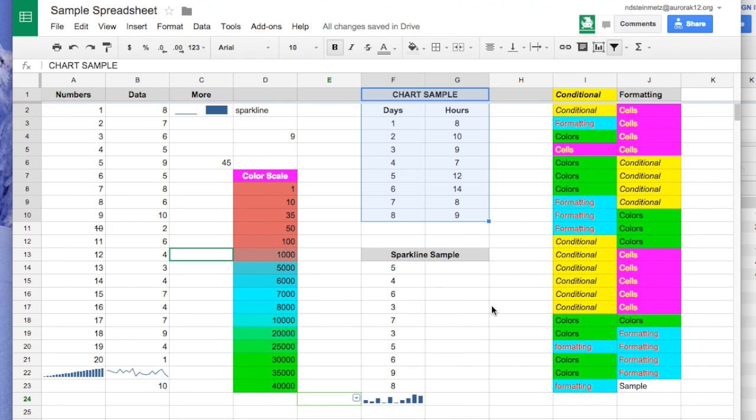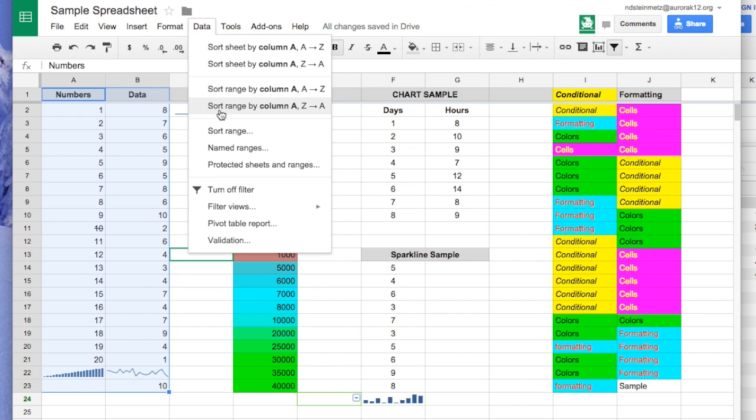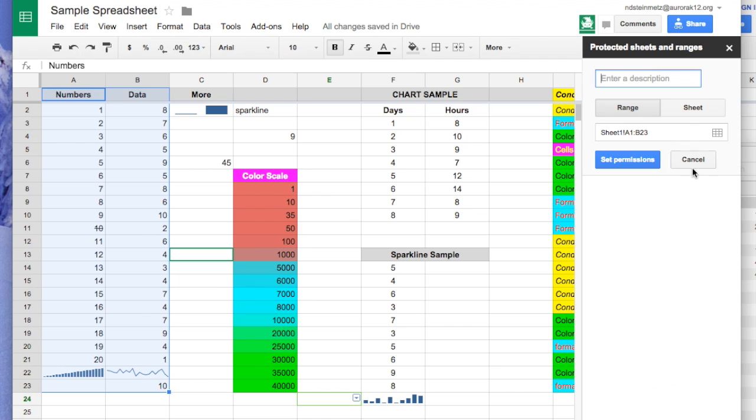The last piece I want to show you real quick is how to protect cells and ranges. So I'm going to start over here, and I'm going to protect this entire range of column A and B from 1 to 23. And so I'm going to go highlight that, and then I'm going to select data and protect sheets and ranges. And then over here I get a little pop out, and I can enter a description.